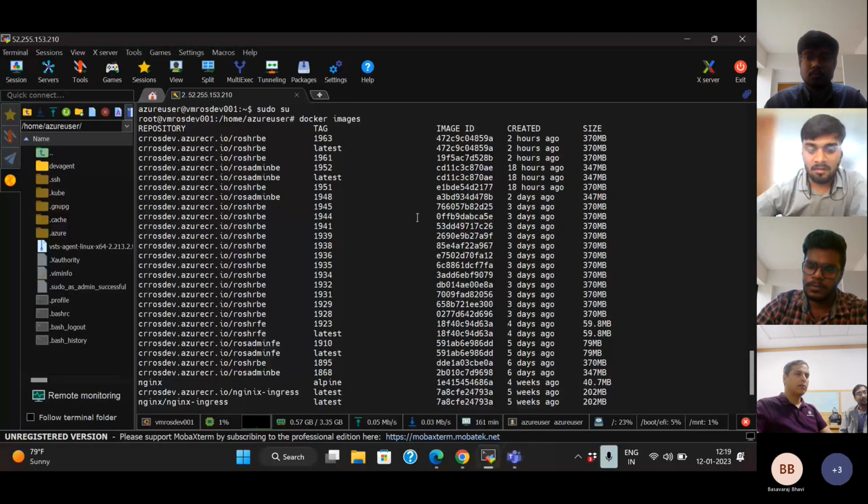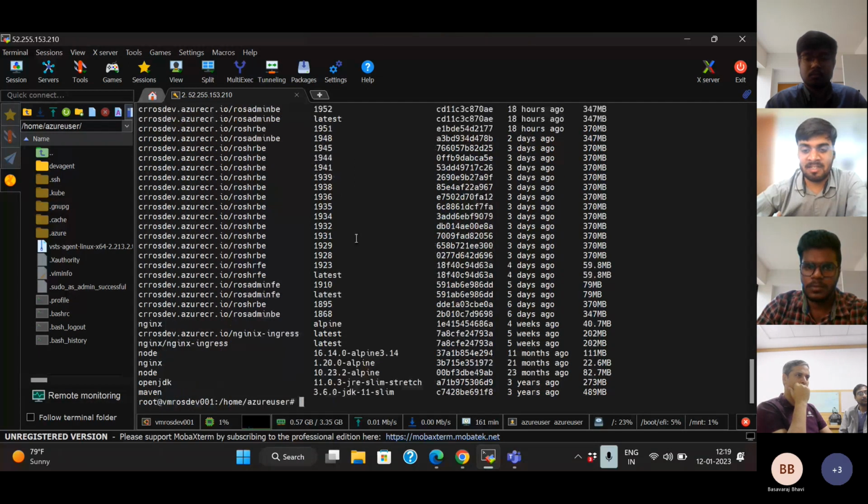Here, what I'm showcasing is that we are building two images. This one is the latest one. The other one is with the build number ID. So if we want to roll back, we just take this image ID and we research about it.